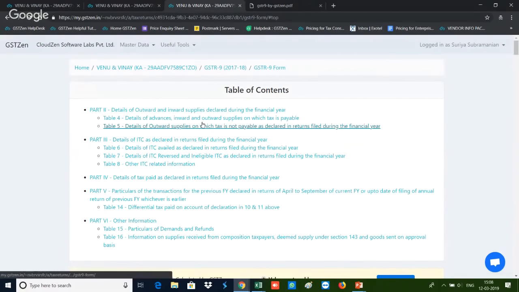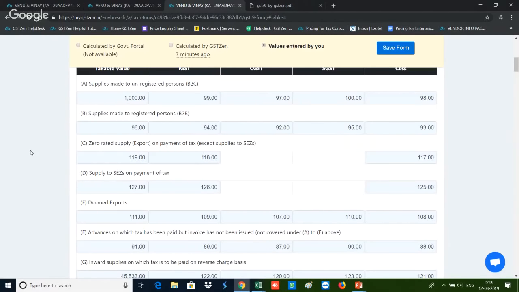There is not much to explain. Though it is simple, it is a very critical table, because after filing of GSTR-9 is where the assessing officer considers this as your final return, and during the assessments this is the one which would be considered for the books of accounts versus the annual return. So the data entry is pretty simple.